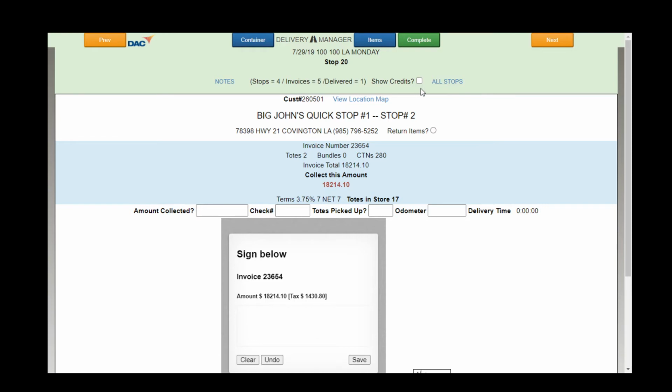The show credits, by default, credit memos are hidden. But if you want to see them, you can check that little button off and you will see credit memos. So it's just a way to bring those up. If you need to know the location for the store, this would be different than the actual location for the route that we showed in part 1, the entire route. This is the location of this particular store. This is what you would see there by clicking that link.